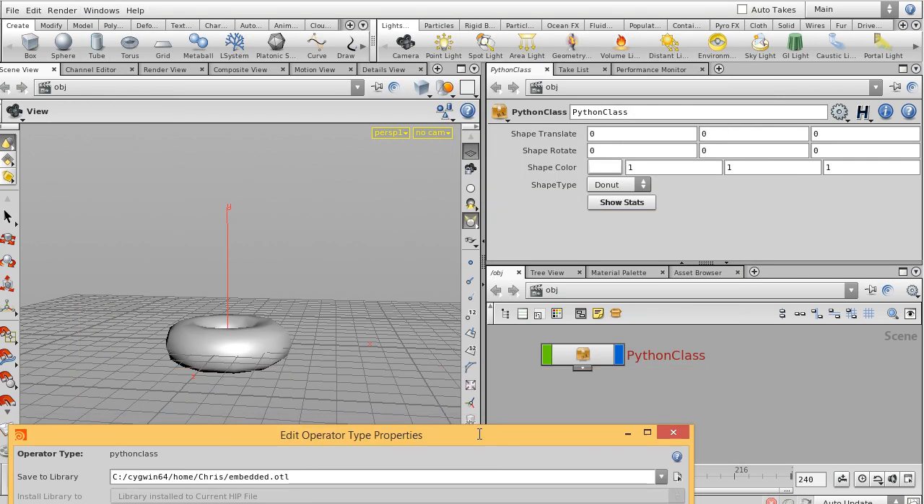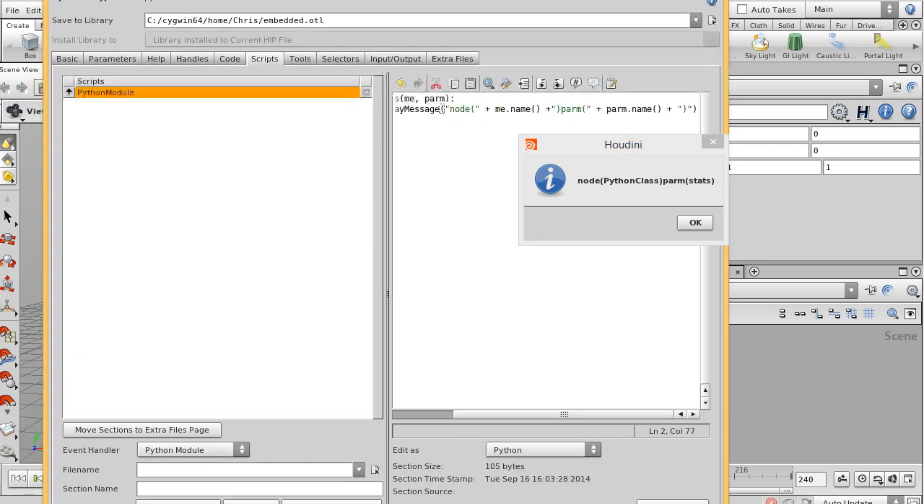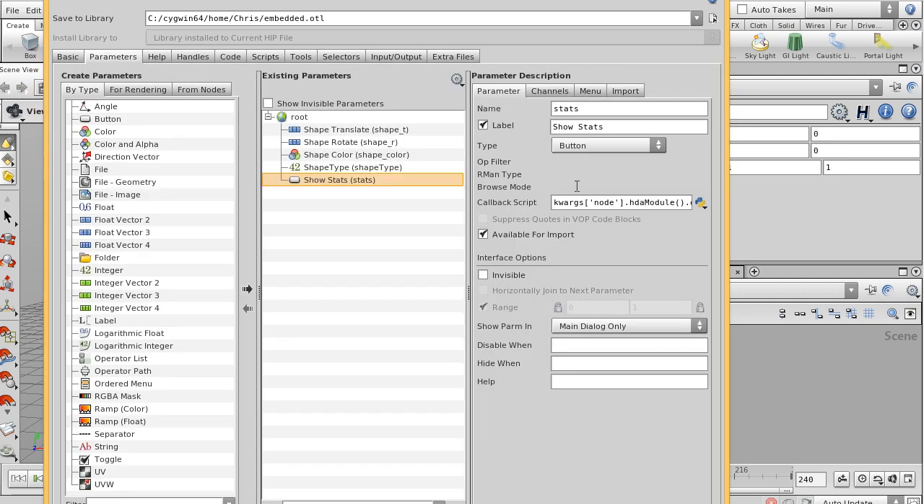Now when we hit the show stats, we're going to get a little window that pops up and says which node did the calling and which parameter did it. In this case it was stats, and stats is the name of our button. Stats is the name of our button.